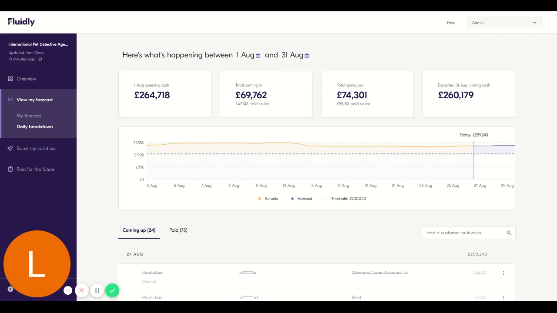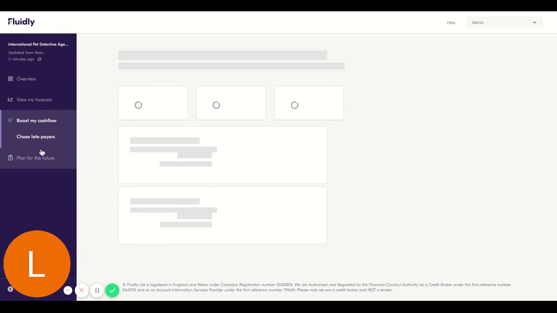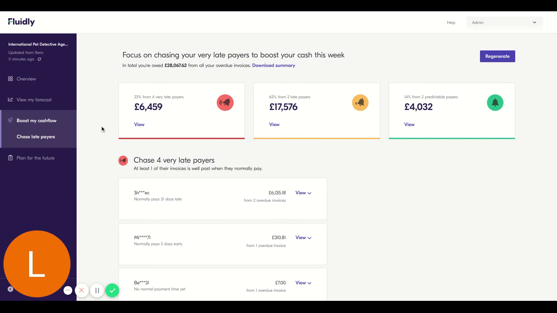If we go to the next job or task that a user may be wishing to do, we've got the Boost My Cash Flow section, which encompasses the credit control elements of Fluidly. This allows you to very quickly and easily understand the status of a business's receivables and how those clients are bucketed up into different risk categories, and gives you the tools to begin chasing that debt and getting that cash into the business.